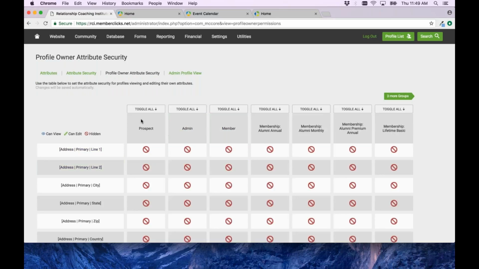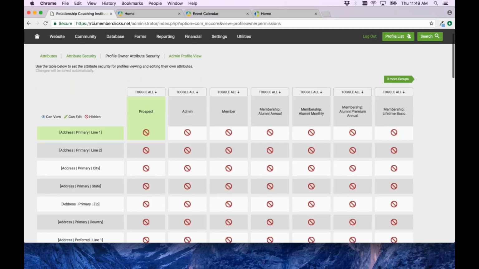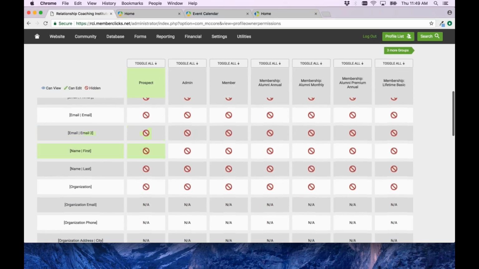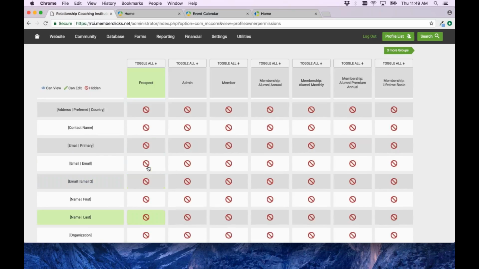Cool. So here you're just going to determine, okay, prospects, they don't even have a profile. Something that I want to put in the back of your mind: this also determines what data merge fields you use in emails. So if you send an email to your prospects one day and you've got their first and last name, but it's hidden from them, it's going to say dear blank. They won't be able to see that data merge field because it's hidden from them. See what I'm saying?